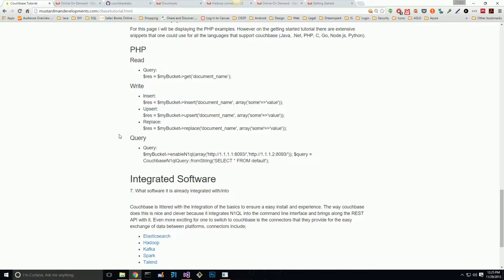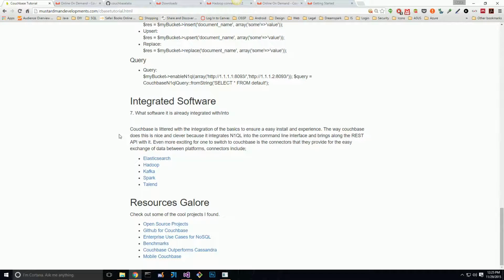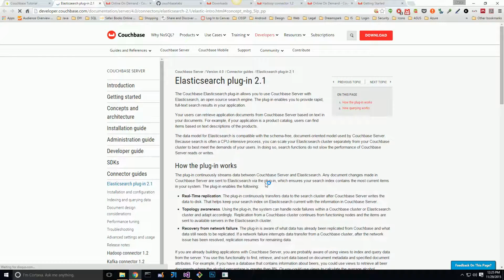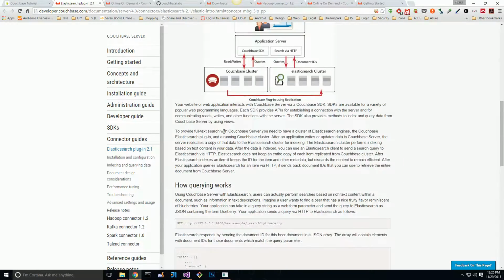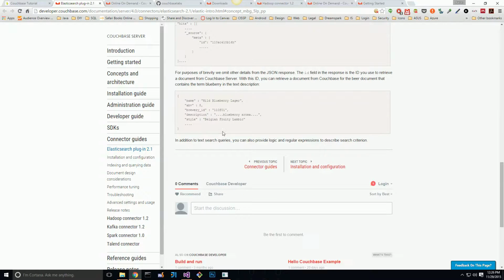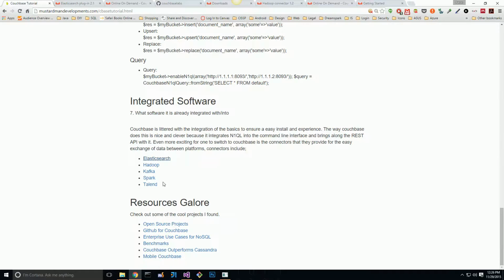Back at my tutorial, we'll look at the integrated software. You see I have a few down here. Let's look at Elasticsearch. So what that should do is bring you to a plugin, let you actually do full text search results within your application. So it's a simple plugin, and it tells you how it should work and what you should be expecting upon return. So it's a nice little plugin. It saves you a bit of time and work, especially depending on what your project is.